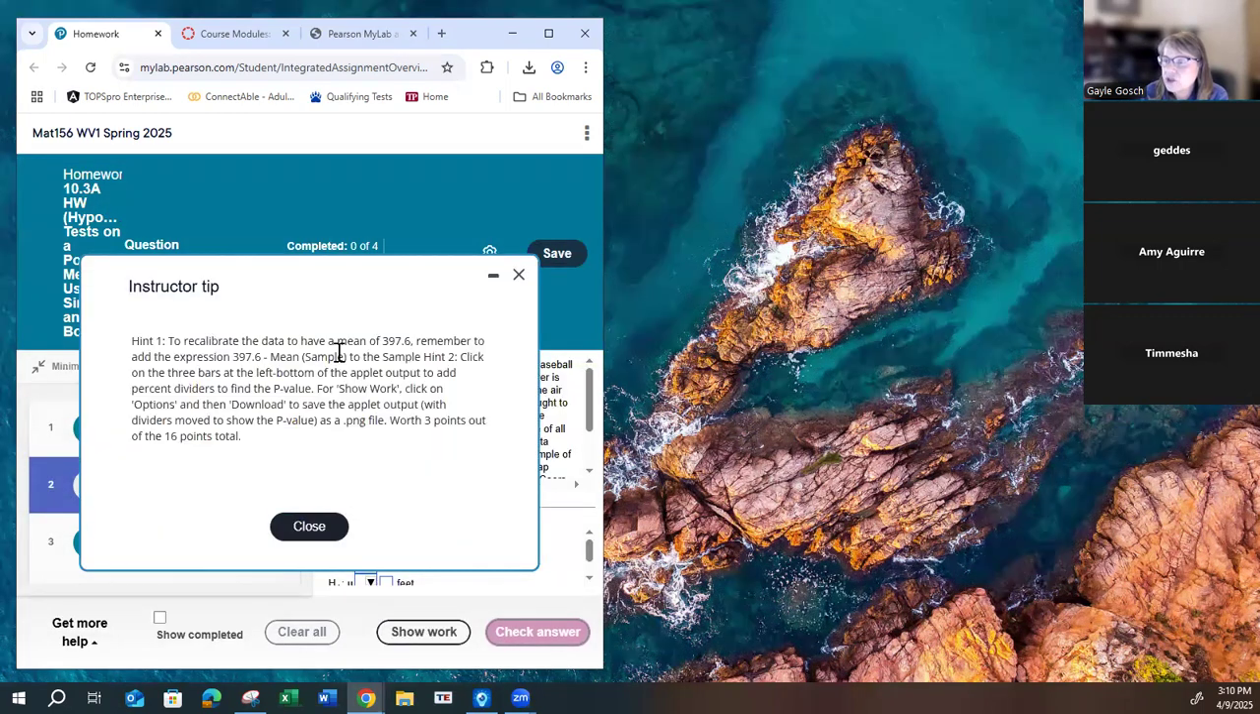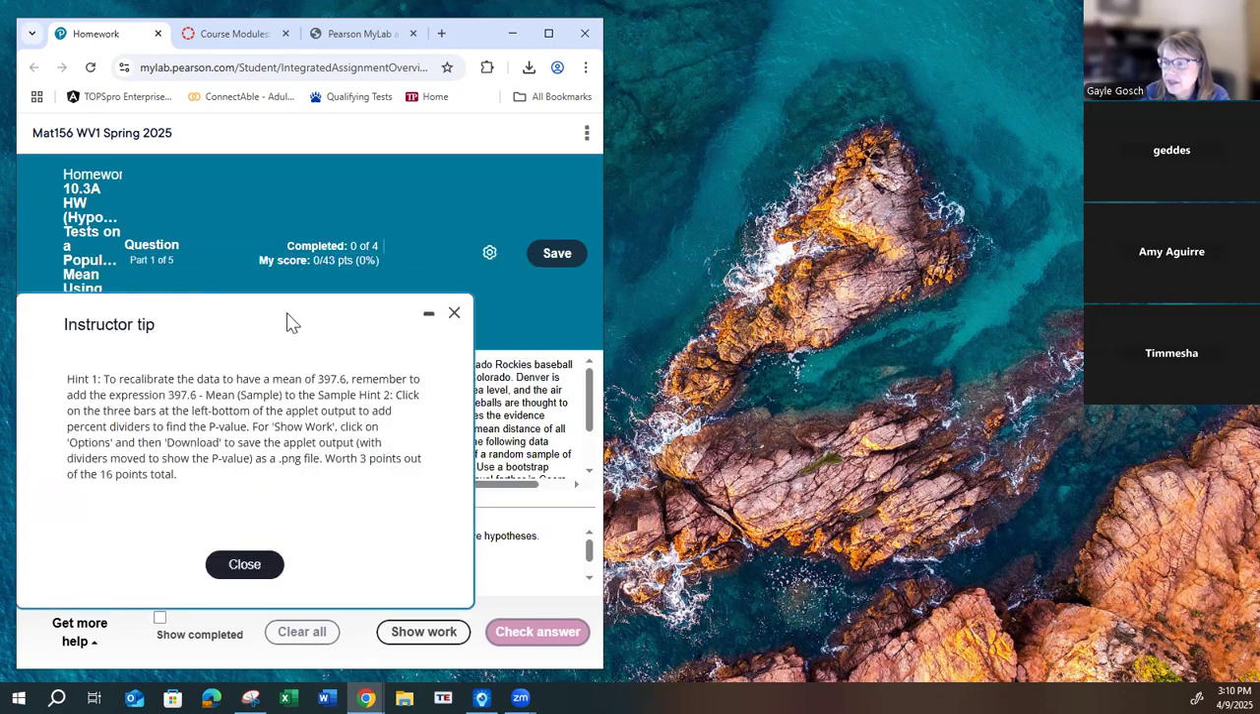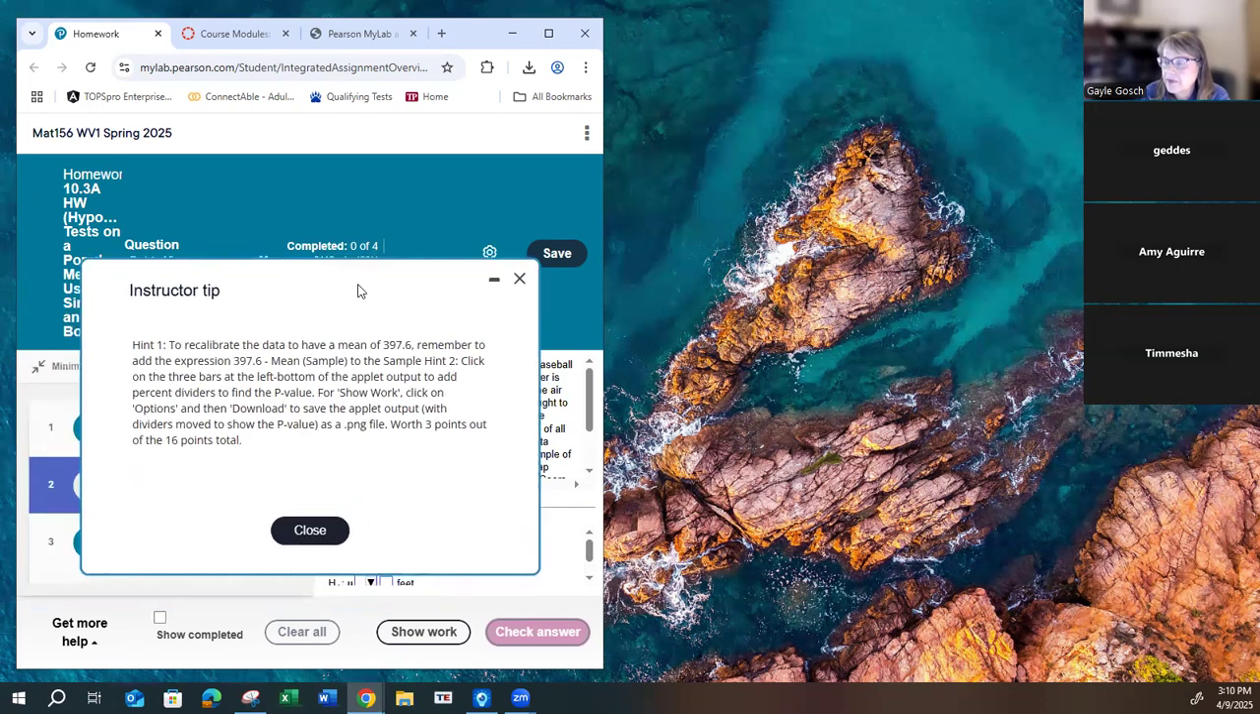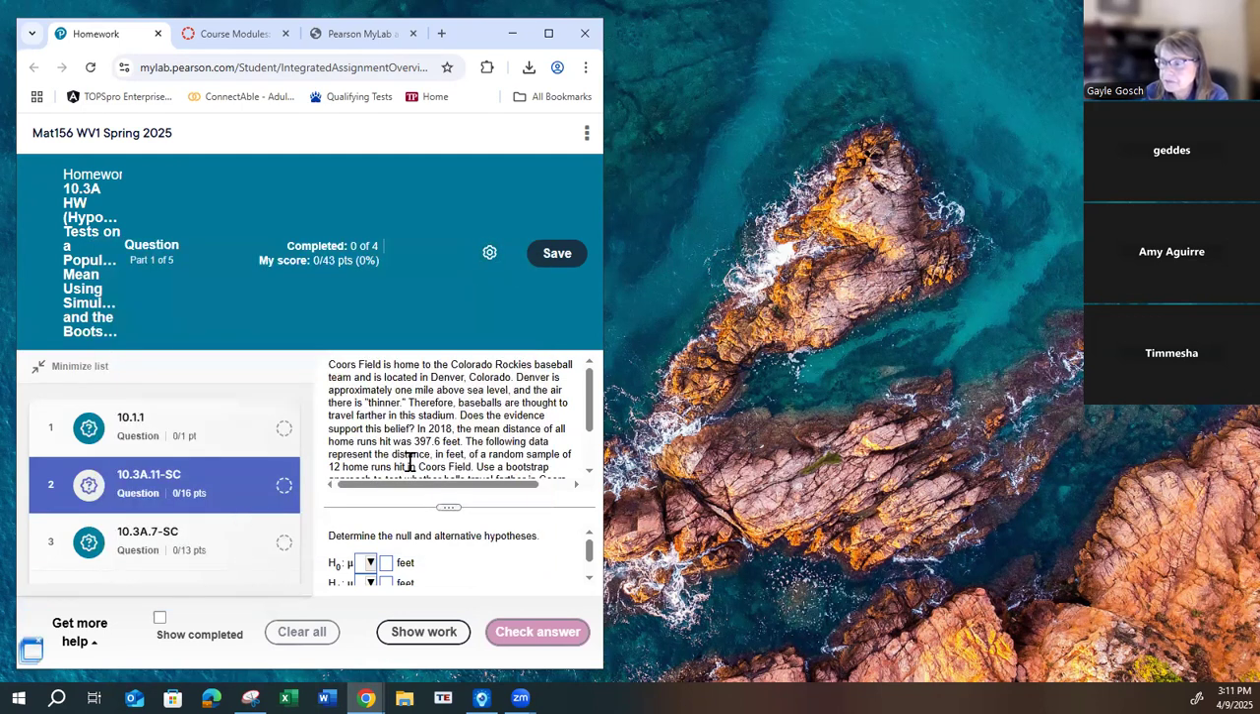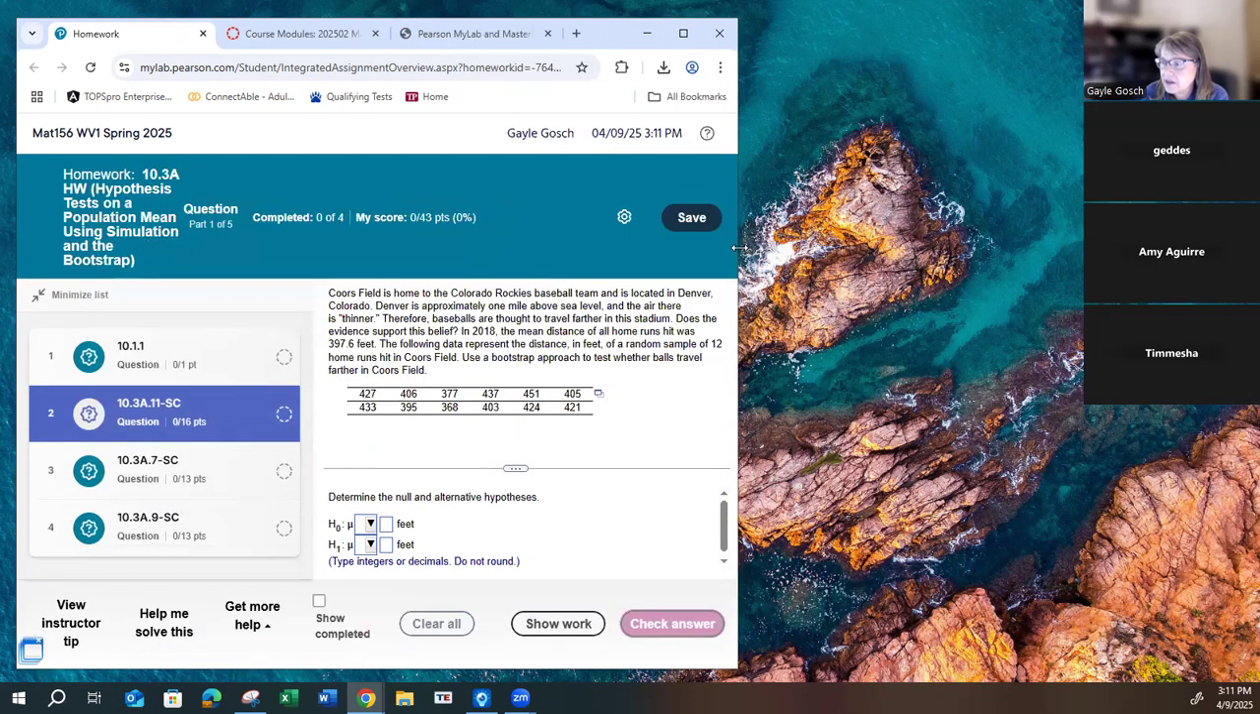Okay, it says to recalibrate, and so on. Remember to add the expression, 397.6. I'm going to see if I can put that somewhere. Hint, click the 3 bars. There are some great tools here, but I'm going to shrink that down and make this a little bigger so we can see our whole thing.